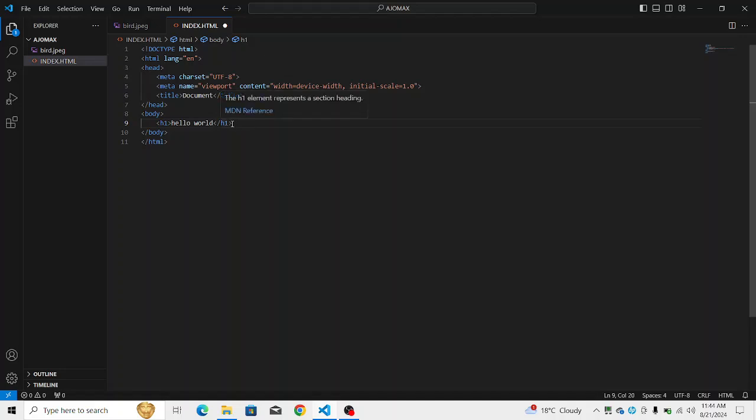So this h1 will always give the size of the writing that is in between. And I want you to check, well, this is how you will write the header tag, the h1 tag. Let me highlight it so that you can see it clearly. This is how you can use the header tag.